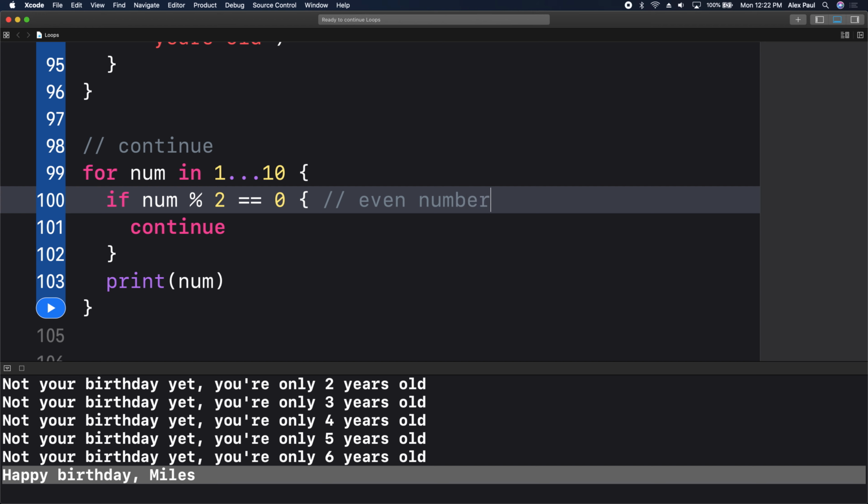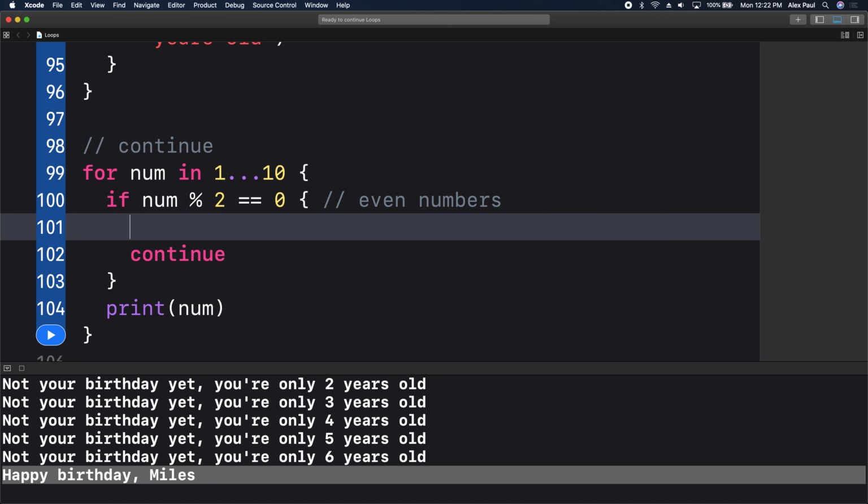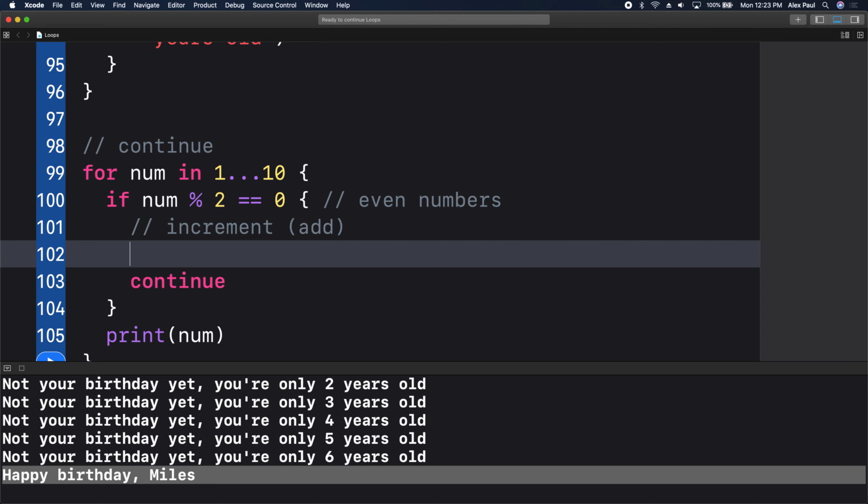Yes? The print is outside the bracket because, let's walk through what happens here. So if this condition is true, everybody, continue to the next number. Increment, let's comment it out. So increment means add. So increment, add, right? So increment to next value.